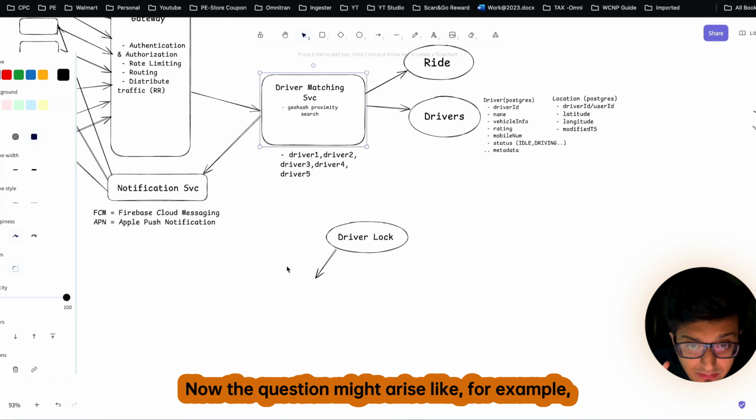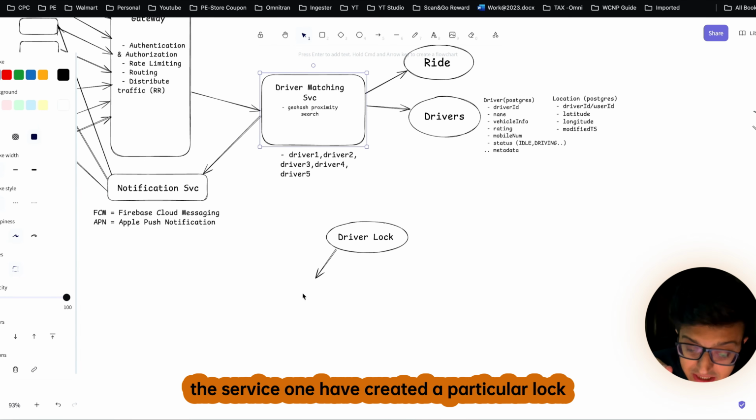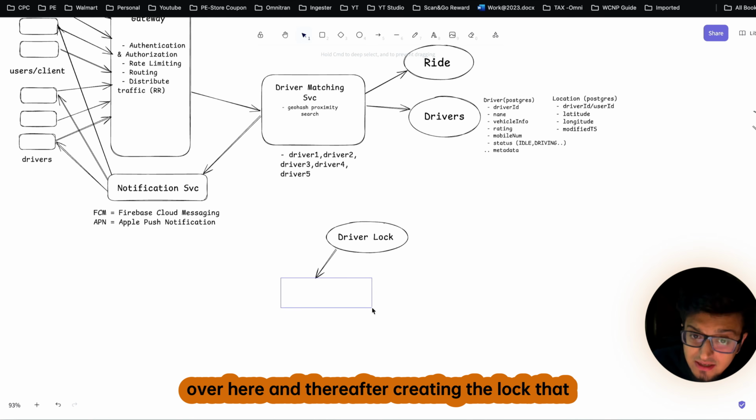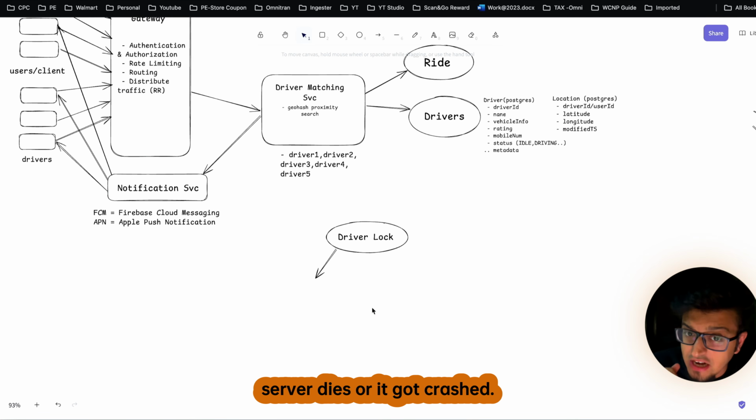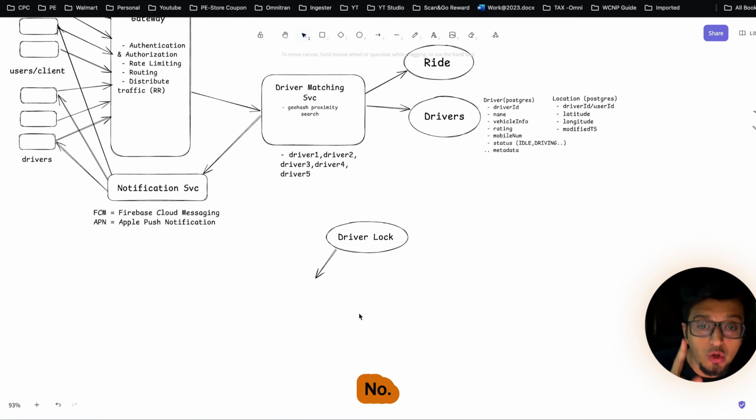Now the question might arise: for example, service 1 has created a particular lock over here, and after creating the lock, that server dies or crashes. Now what will happen to that lock? Will it remain forever? No.